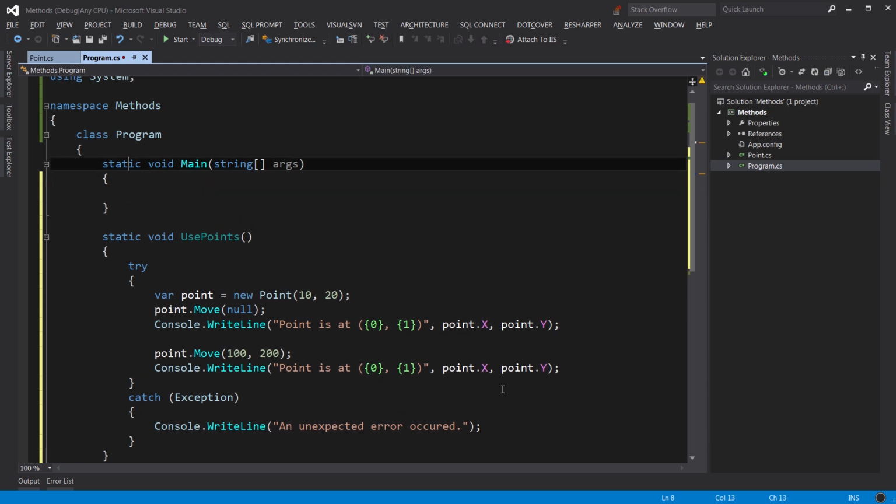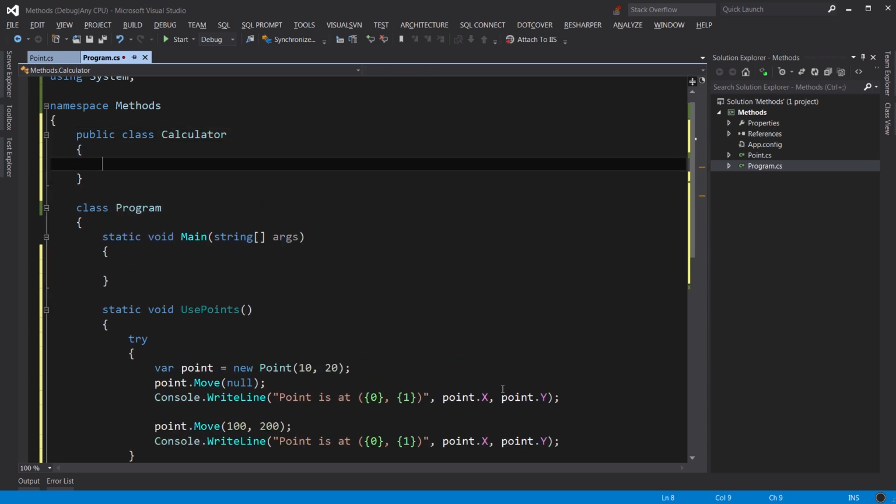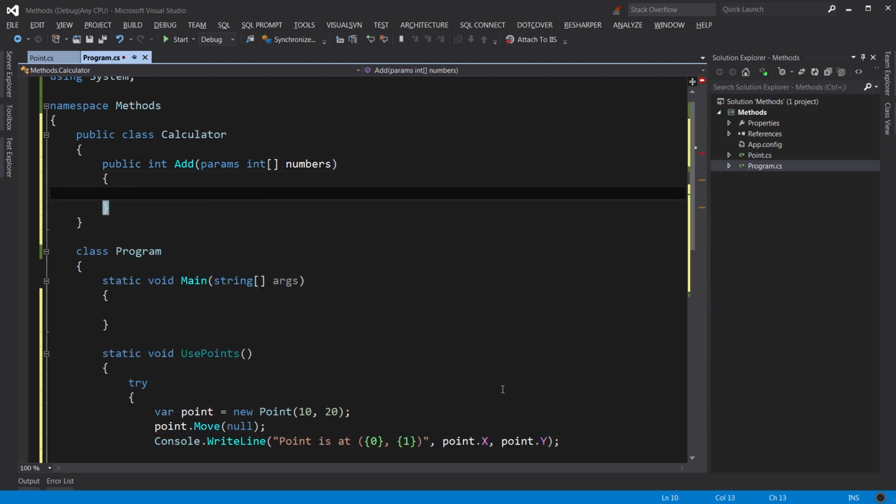Okay, now let's go and create a calculator class. So public class Calculator. We want to create a method called Add that takes a varying number of arguments. So public int Add. Here we add the params keyword, params, and then an integer array, and the name of the parameter is going to be numbers.